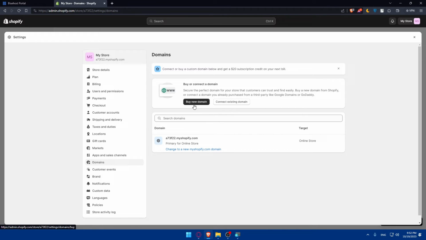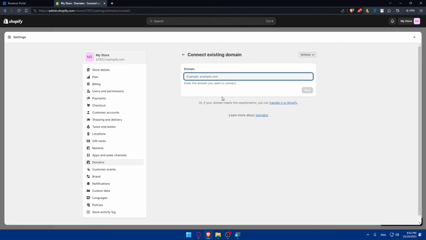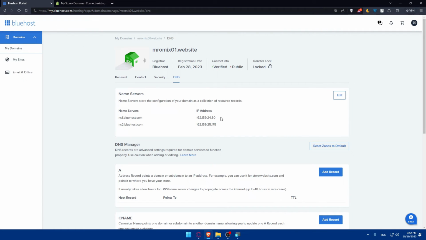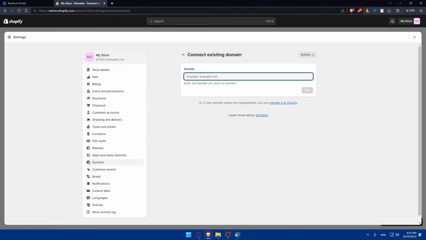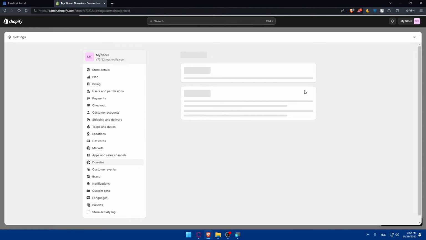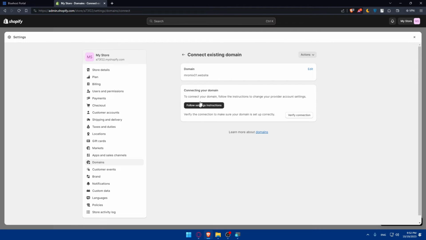For us, we don't have to buy because we already have one. So simply click on connect an existing domain. Make sure to enter that domain here, and that is going to be my domain. So I have to do it here and click on next. Once I click next, you'll have to follow these settings instructions to verify this connection or to connect it. So click on it.